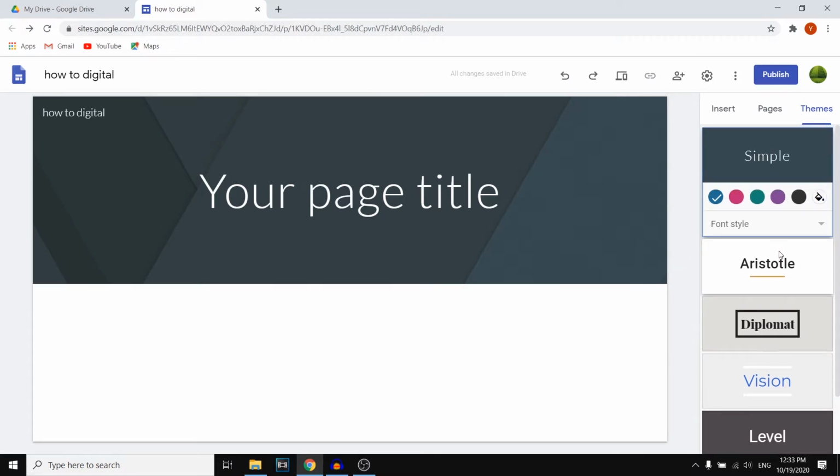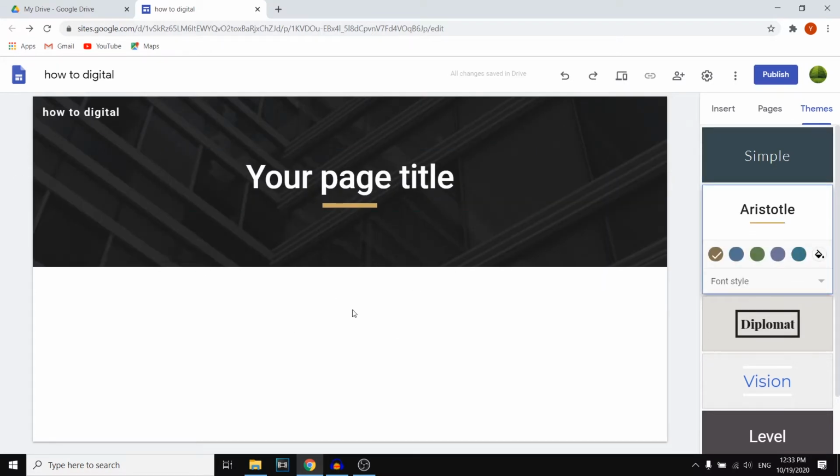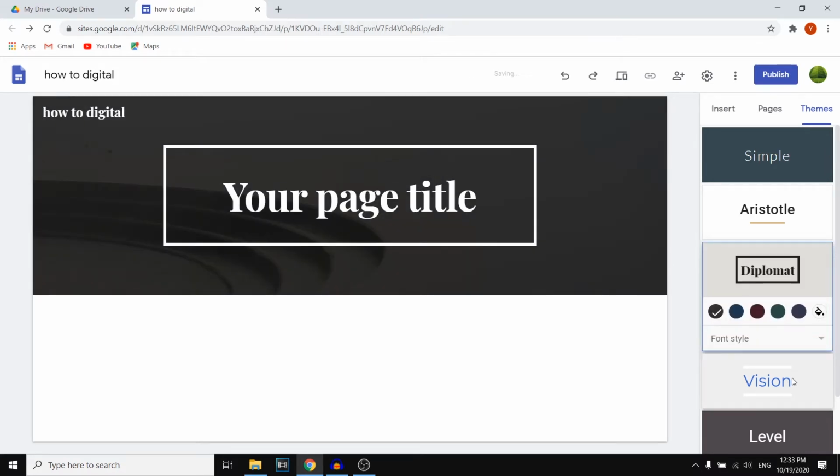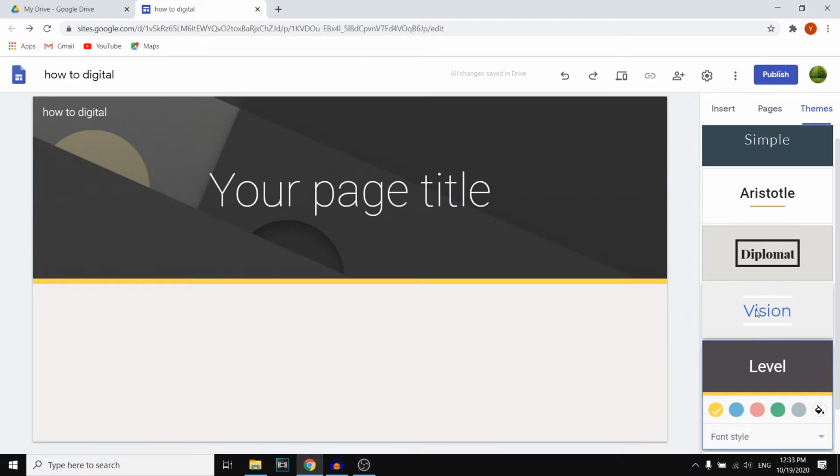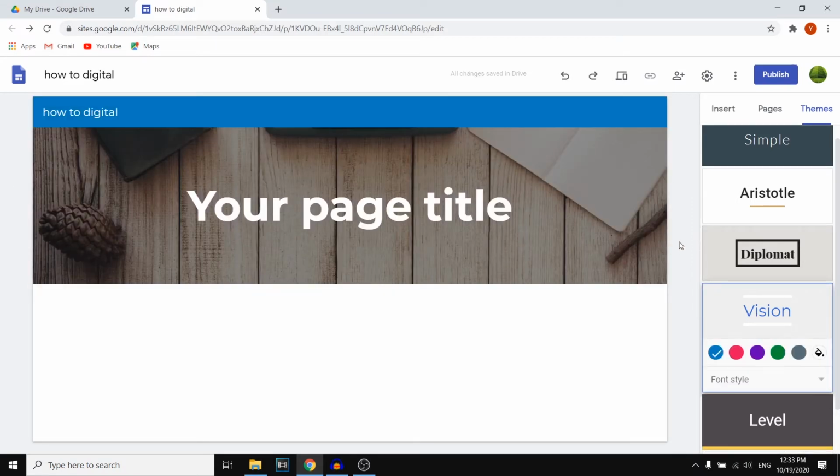If you want to change the theme of your website, you can pretty much click on it and you can see what it looks like. So you can also use this to preview what it looks like. For example, if I click on this one, you'll see what it looks like. Now this one looks pretty cool. So for the sake of this video, I'm going to be going with this specific theme.